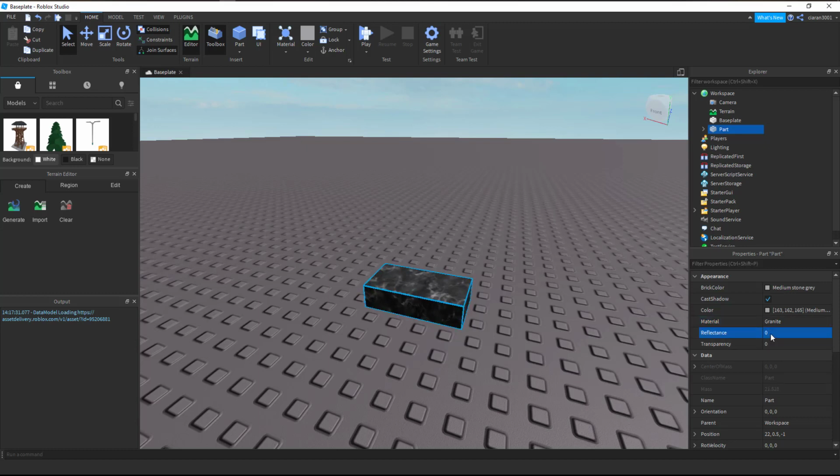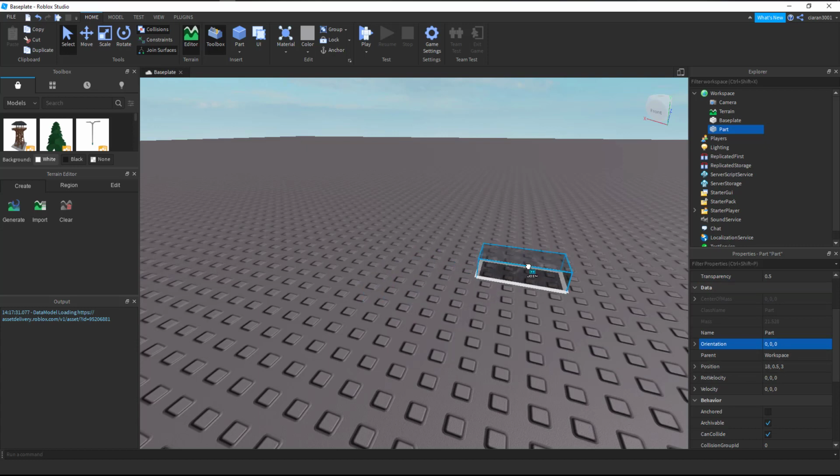We can set reflectance and transparency. Transparency allows us to see through the block. If you set that to 0.5, that's halfway transparency. You will be able to see through the block, much like a glass window. If we scroll down then, we can see our orientation and position properties. This will show what way it is facing and where it is in the game. If we move these around by left clicking and dragging, we can see that these values change to the right.